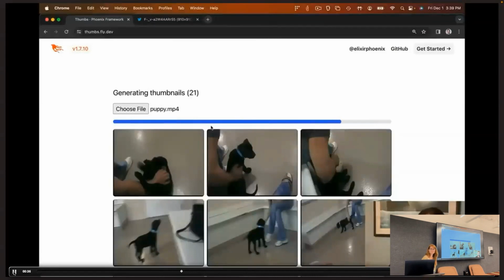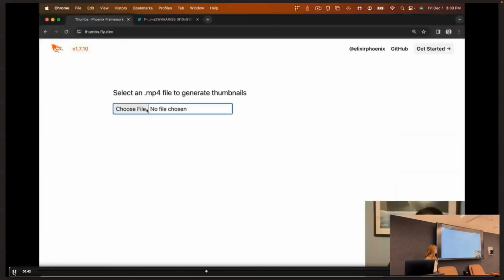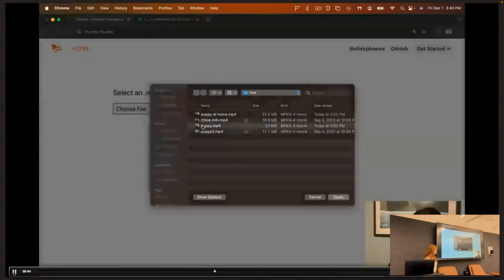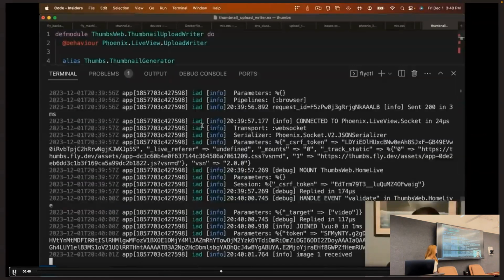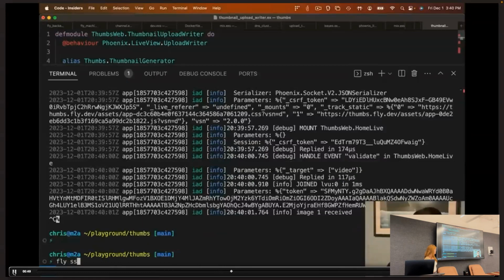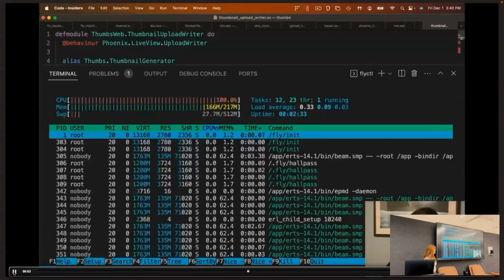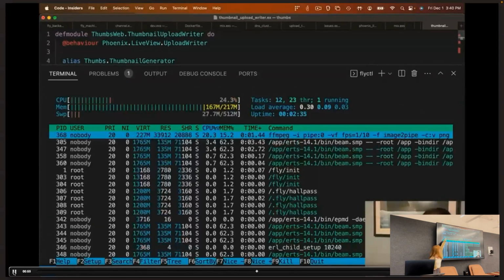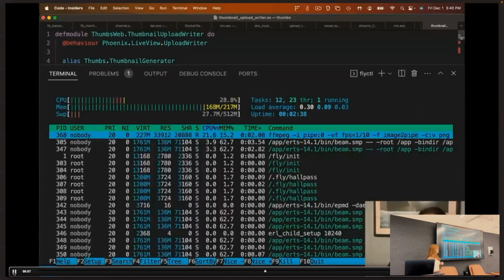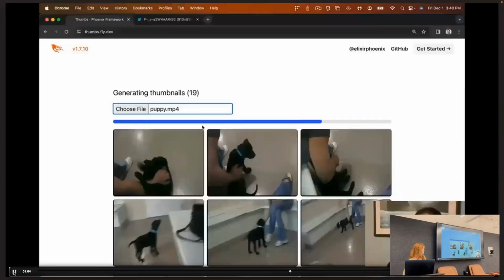But this is a very expensive operation, right? So if we get these nice pictures of this puppy here, and I kick off another operation, we can see just how expensive this kind of thing is. So if we kick this off again, and I go back to our server, and we actually connect to that server and pop open HTOP, we can see that the server is running really hot right now. So 24%, 30% CPU just for one user doing one upload, right? So this is a taxing process. It's in the critical path of our app, which is our web server.